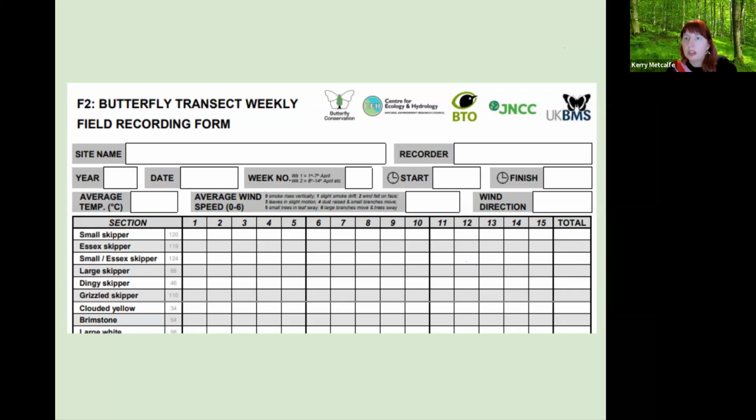Any other questions, Nick? We've got a few more. Ricky asks, how would you manage maintaining the speed of the transect walk if you are bombarded by lots and lots of butterflies? That's a really good question, isn't it?